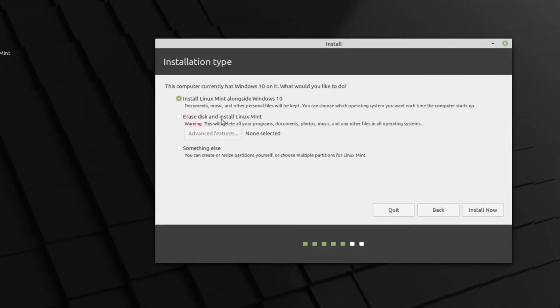Most of the time I don't have too much trouble in legacy mode, so we don't want to choose that option. We can erase disk and install Linux Mint, which will erase all data on the disk, will delete your current Windows install, and install Linux Mint onto the whole disk. But we don't want to do that. We want to do something else.